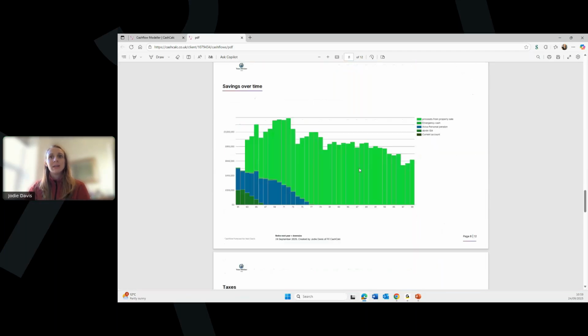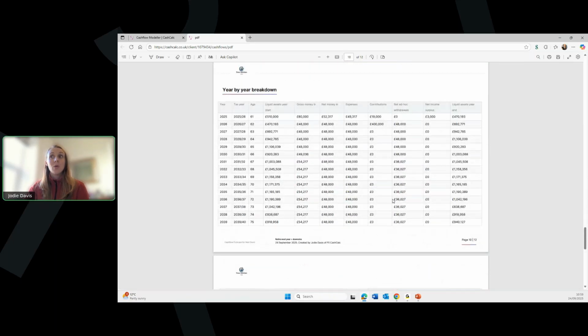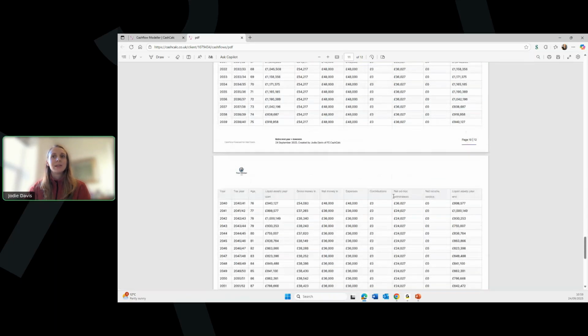So we've got our money in versus money out, savings over time, tax and the non-expanded version of the yearly breakdown.